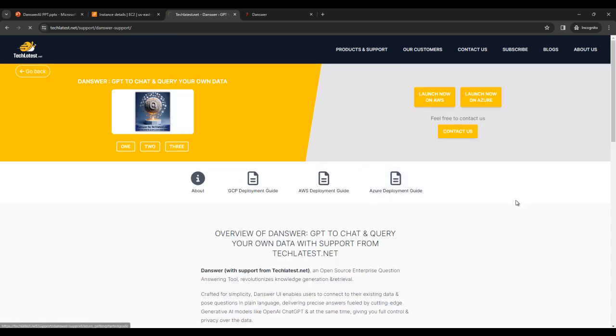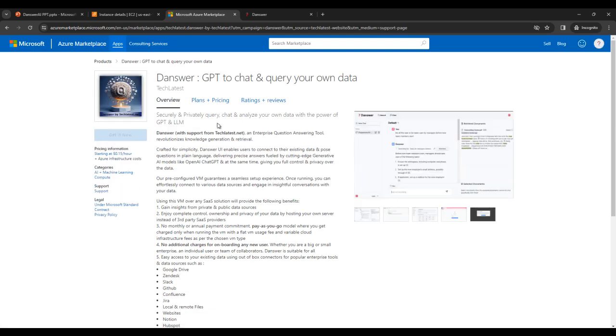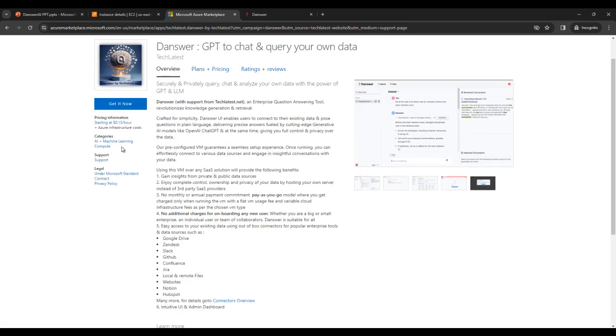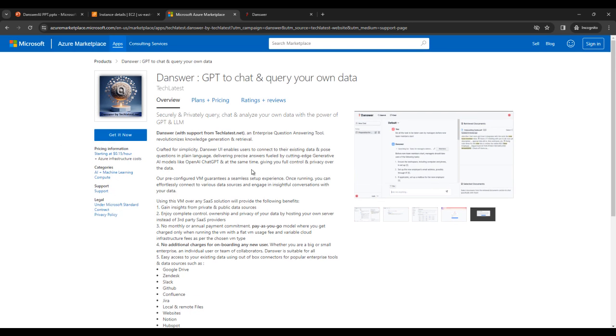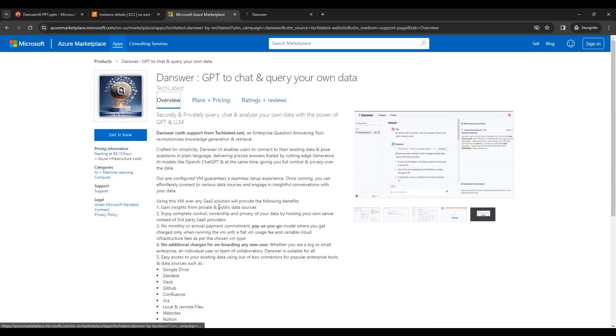Okay, moving to the next part. Azure deployment guide. Same thing here. If you click on this button, you can find Dancer on Azure also, like Dancer GPT, chat and query your own data. You can find about Azure here also, like what the Azure VM is and how you get it now, and other stuff like pricing information, AI and machine learning, compute categories, support plans and pricing, ratings and reviews.